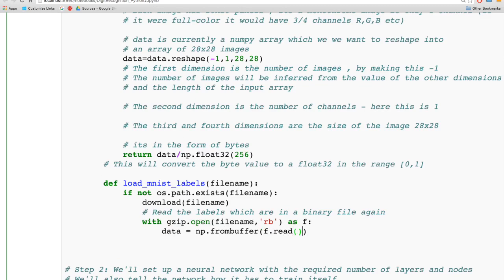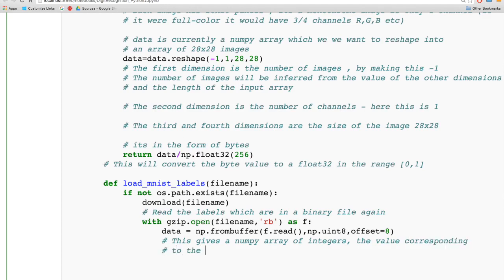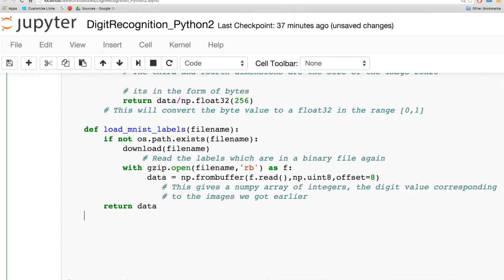So we're opening the file here using gzip.open and then just reading the data into an array like earlier. Now in this case, we just have an integer for each image. So the NumPy array of integers that we get by reading this file is exactly what we're looking for. Each value corresponds to the correct label for the corresponding image. We'll just return this array, so we'll return the data as the result of load MNIST labels.